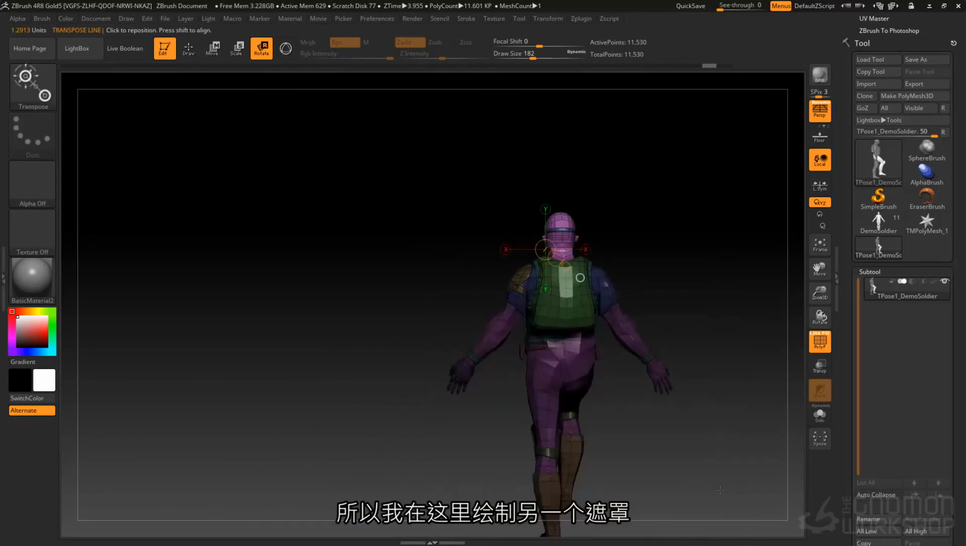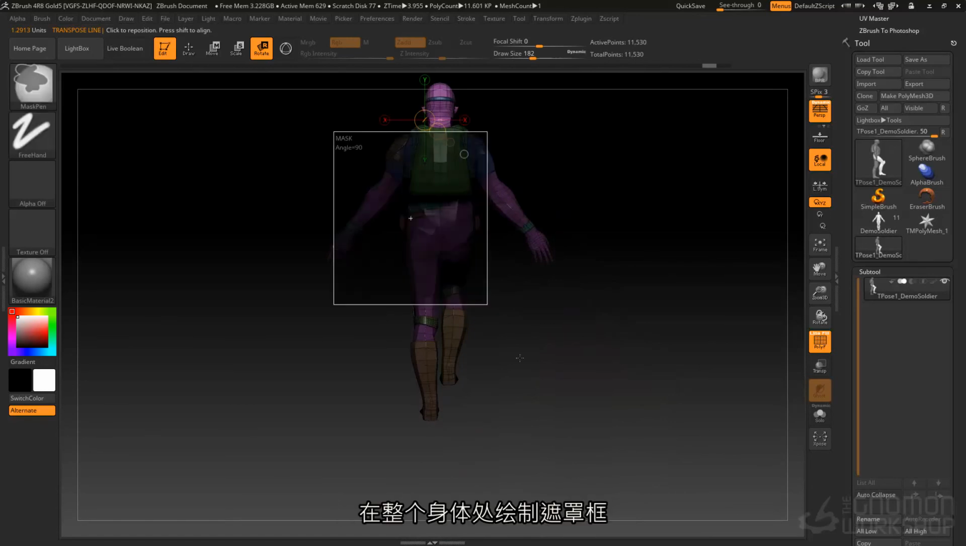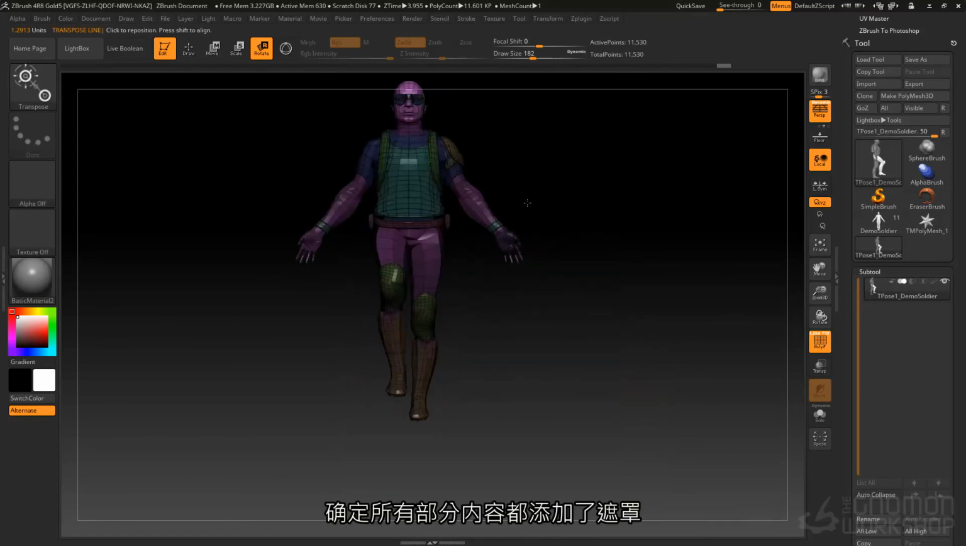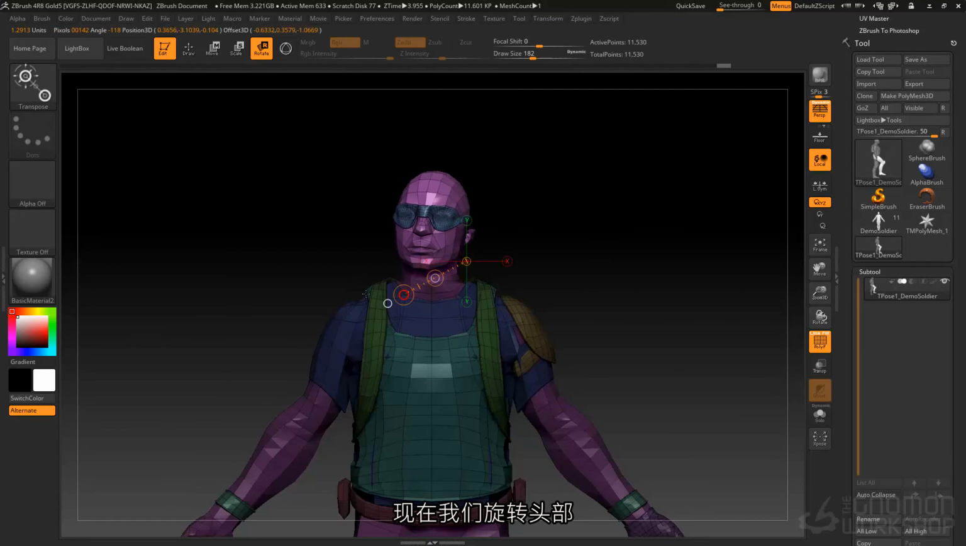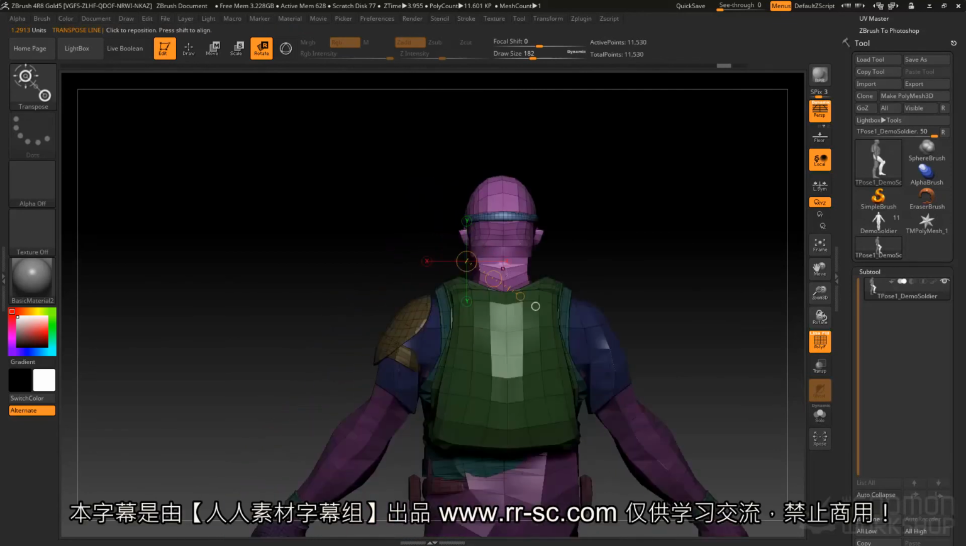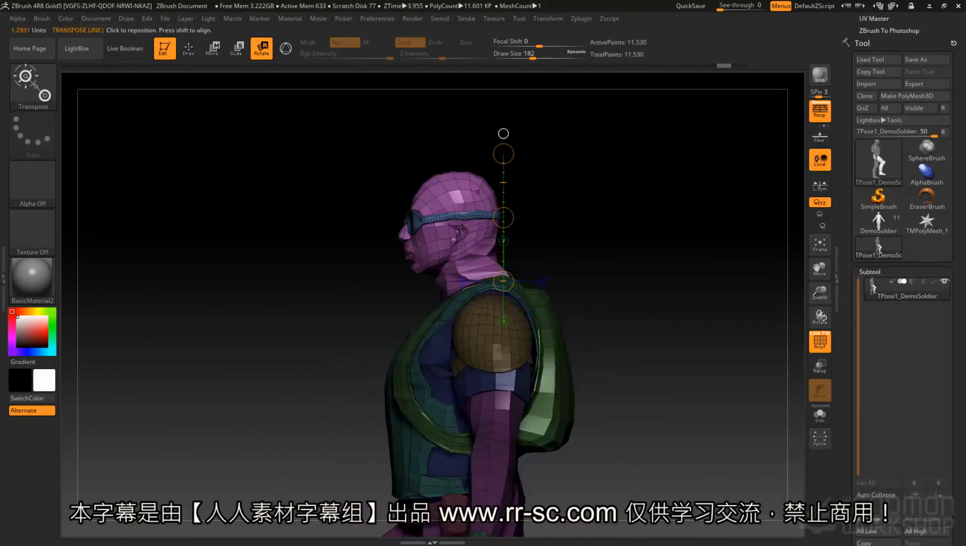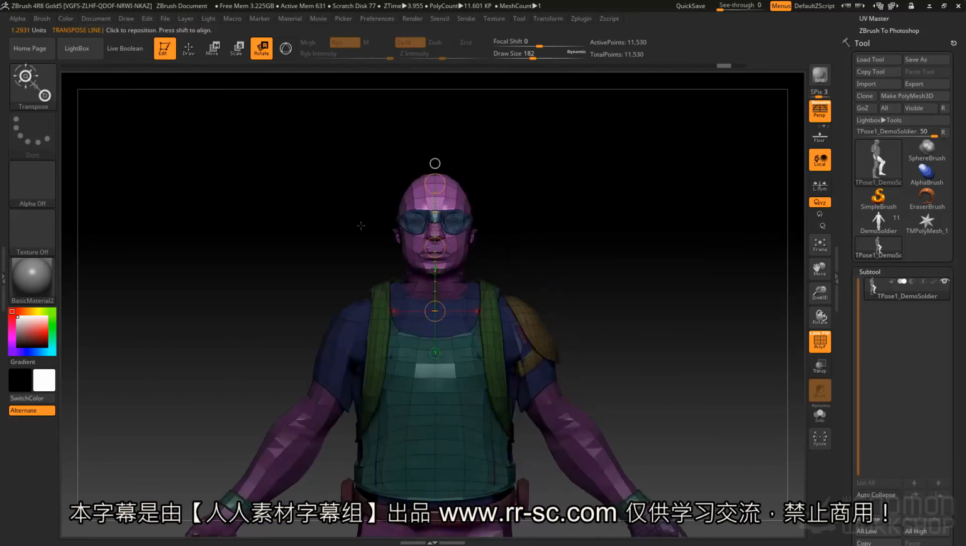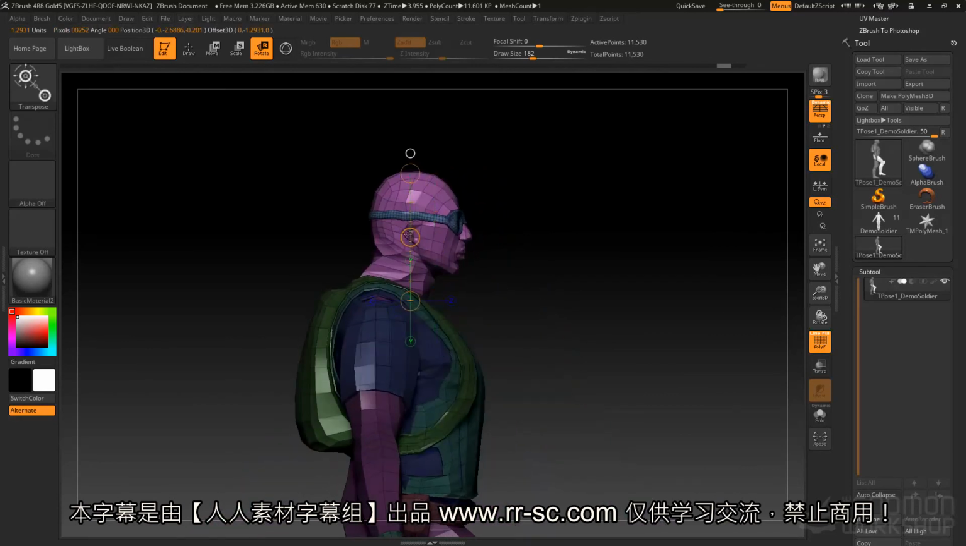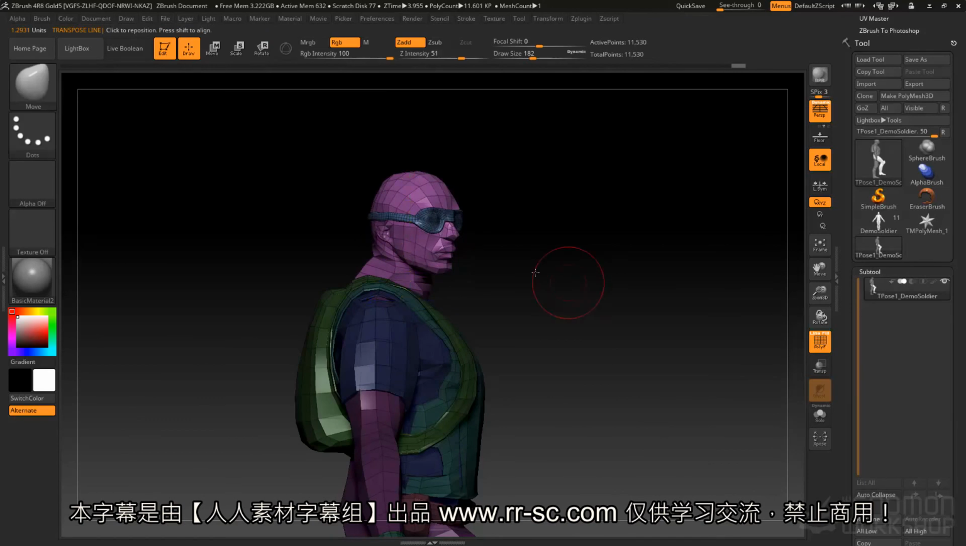So I'm going to go ahead and draw another mask here. Just mask marquee the whole body just to make sure that nothing's unmasked there. Now we can turn the head. There we go.